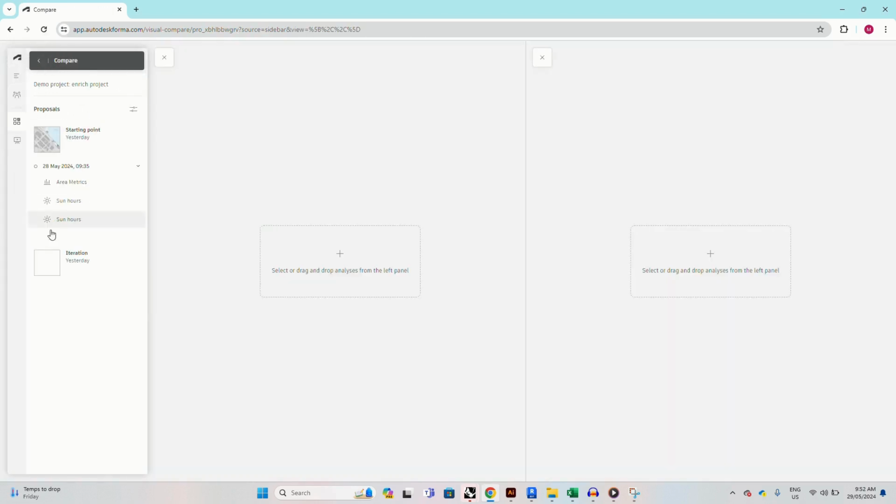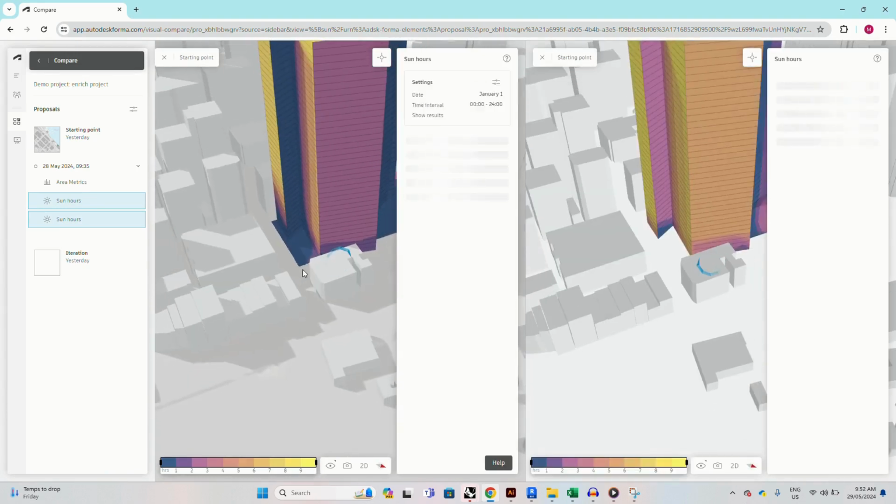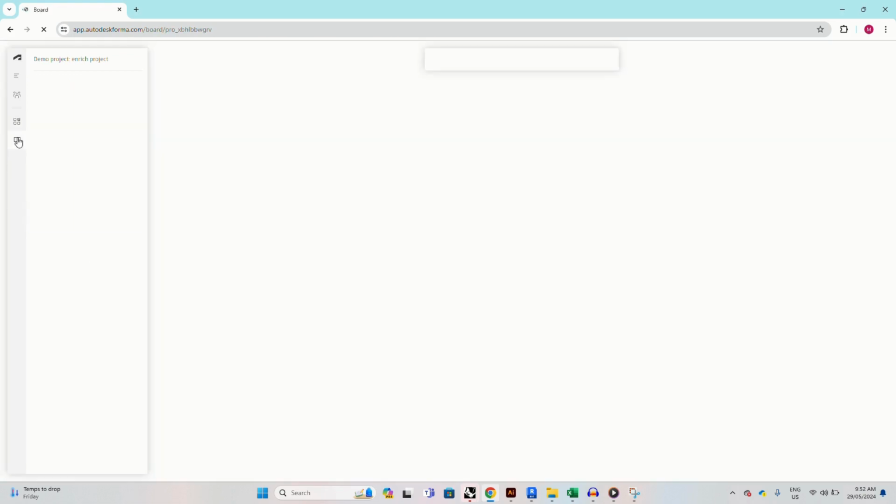This is a very cool tool, which is the compare tool. For example, if you created different types of analysis, you can use this compare tool to compare the different types of analysis.